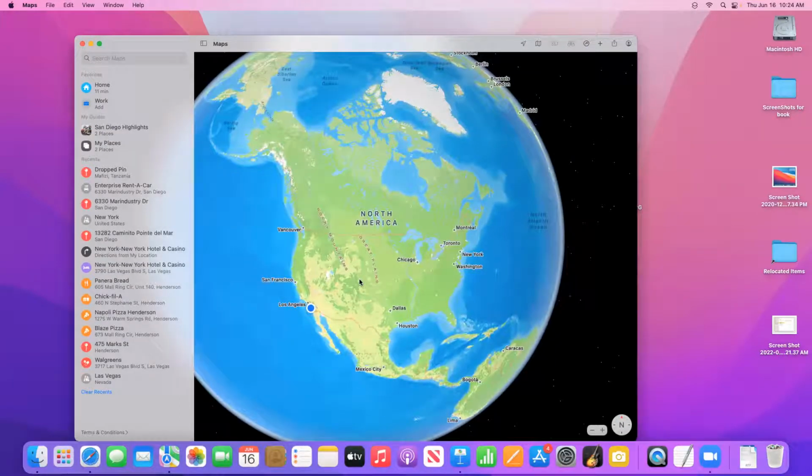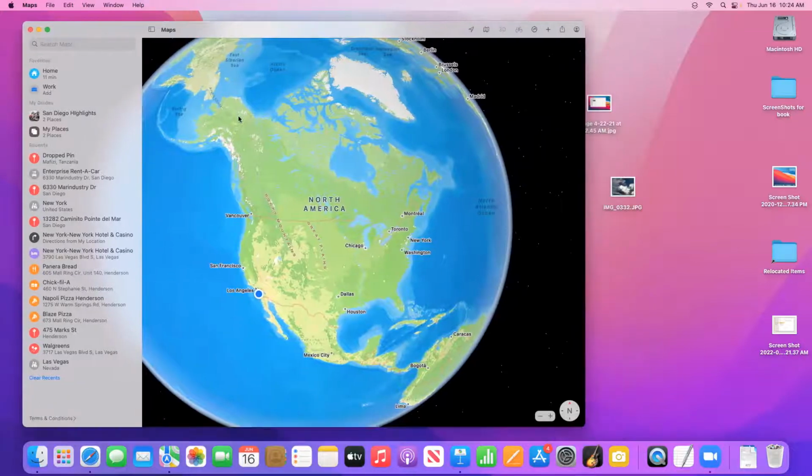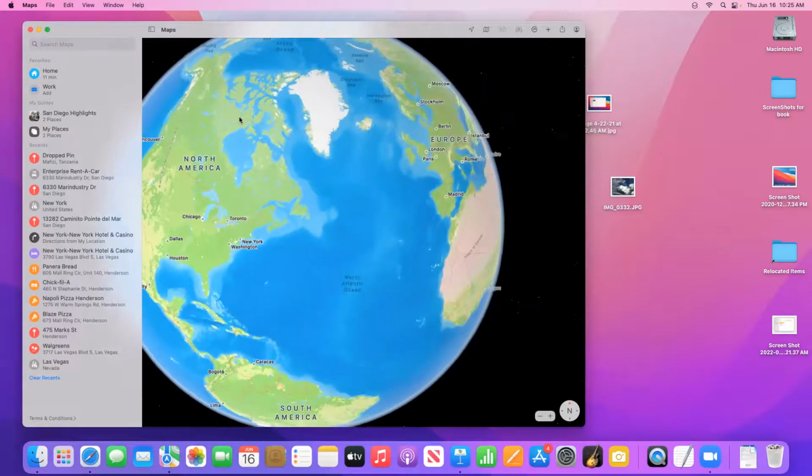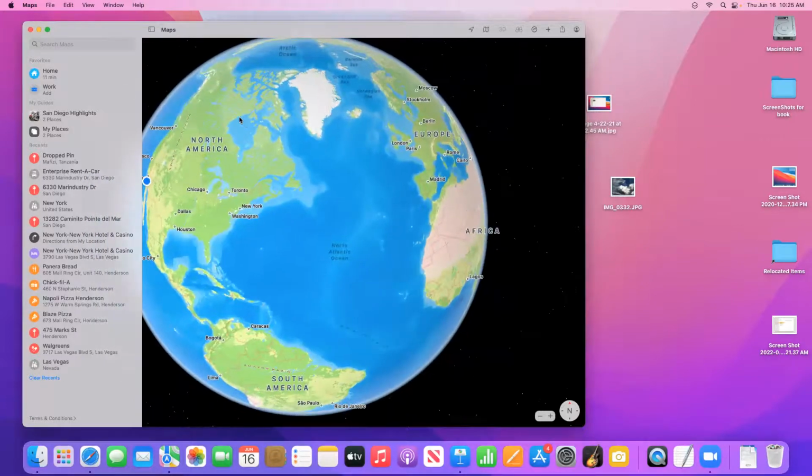Yes. Can you record that as you're spinning the globe and zooming in? Can you make a video of it? Yes and no. I mean, the Maps app itself does not have a recording option, but you do have still QuickTime Player. Let me bring up the QuickTime Player.